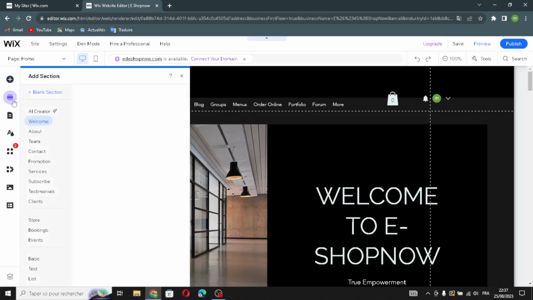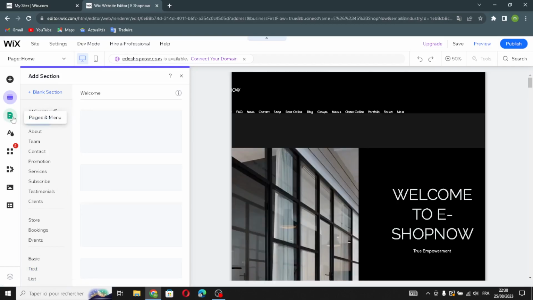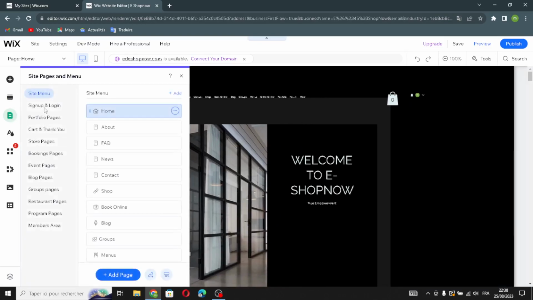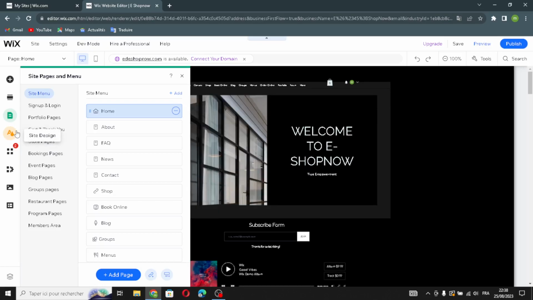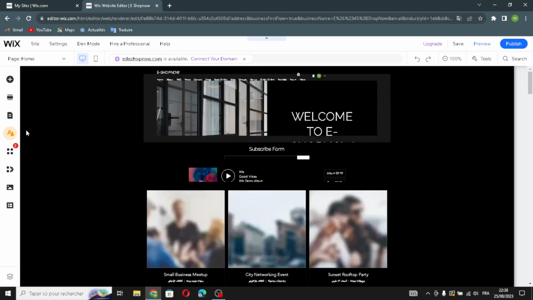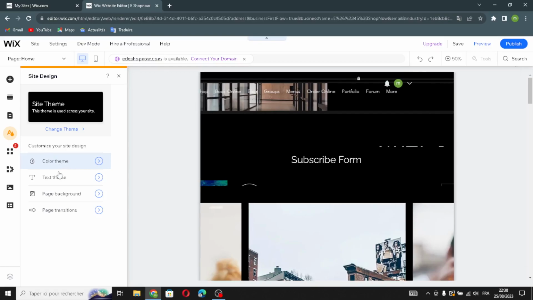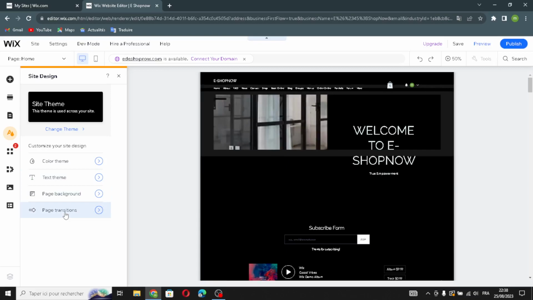If you want to add a section, you can just select any section here you want and it will be done. So let's move on here, the page and menu. You can select any page you want. So here let's move on to the site design. You can design your site. You can design a color theme or a text theme or the page background or the page transitions.